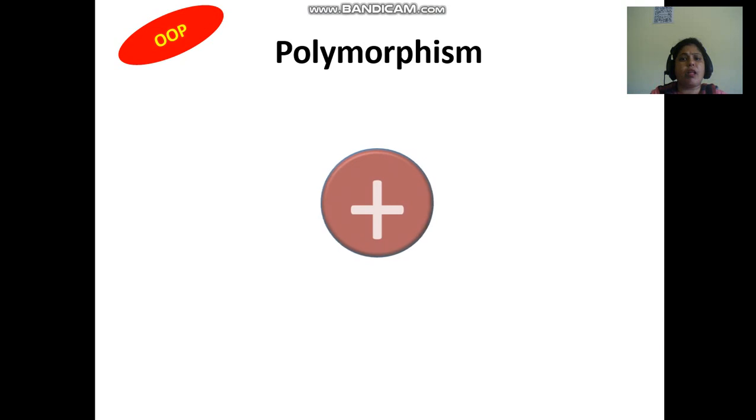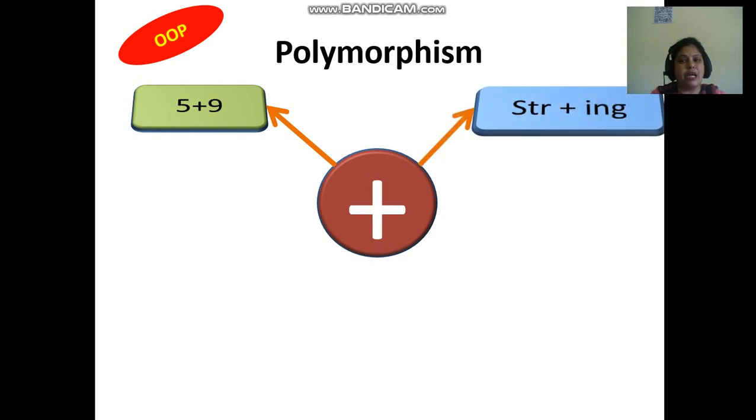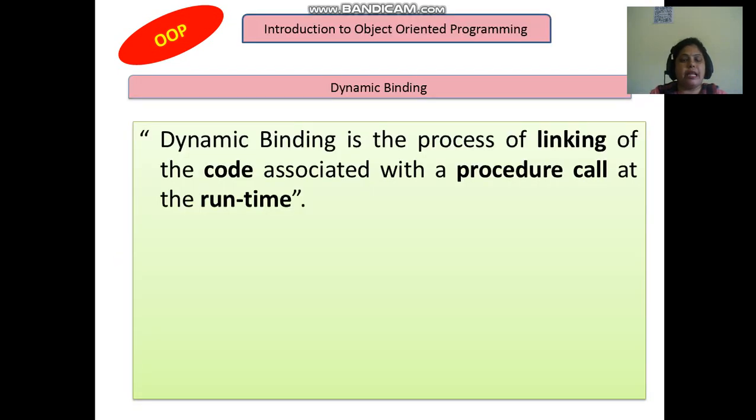As you can see over here, a plus symbol can act for addition of two numbers. A plus symbol can also concatenate two strings. So this is a property a plus sign has: it is taking two different forms. Then there is the process known as dynamic binding.